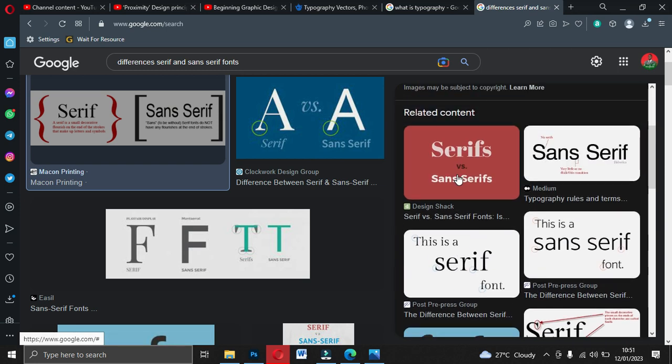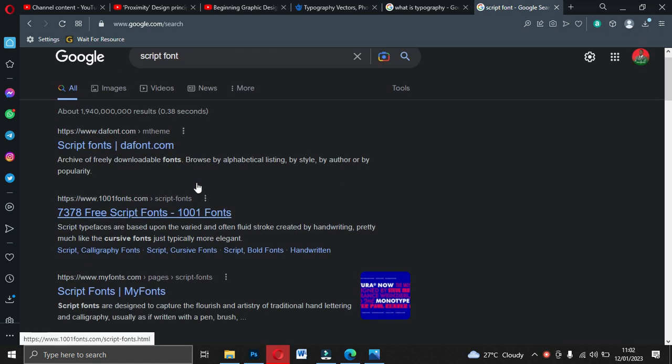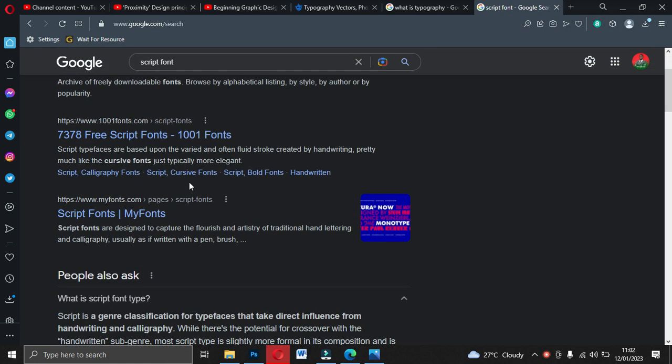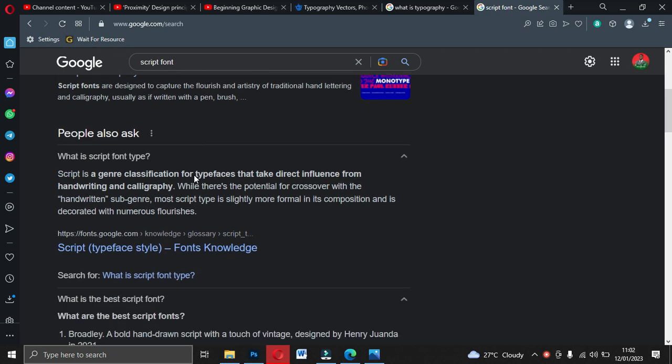All right, so let's move on to the script and the creative font. Let's talk about the script font. The script font is quite decorative. Let's look at people also ask: what is script font? Script font is a genre classification for typefaces that take direct influence from handwriting and calligraphy. Most of the time, script fonts are fonts that come with a unique handwriting. Just look at it. It's like a stylish font.